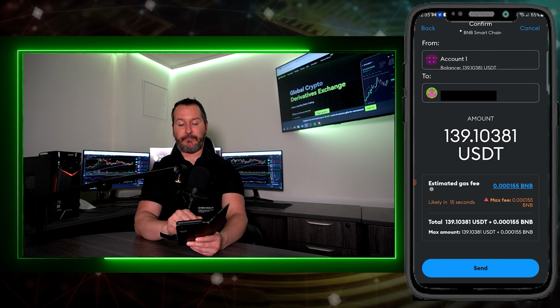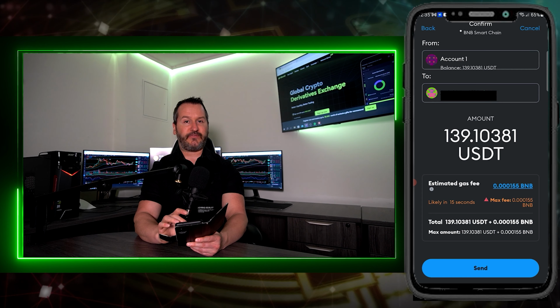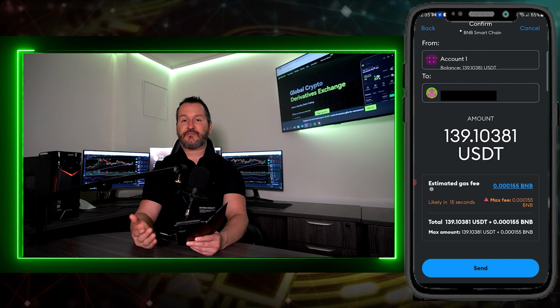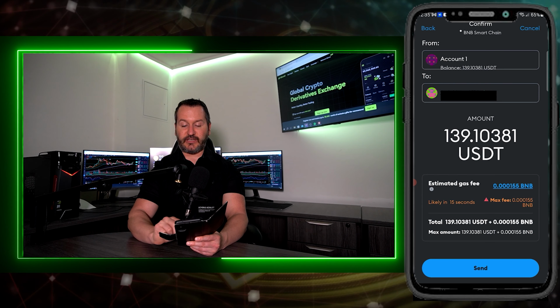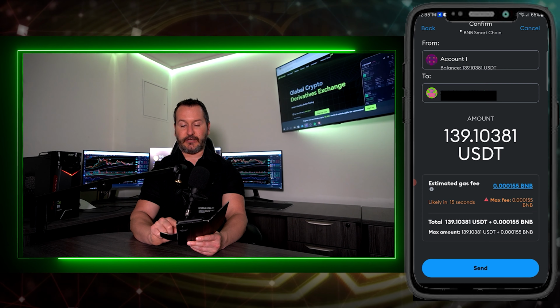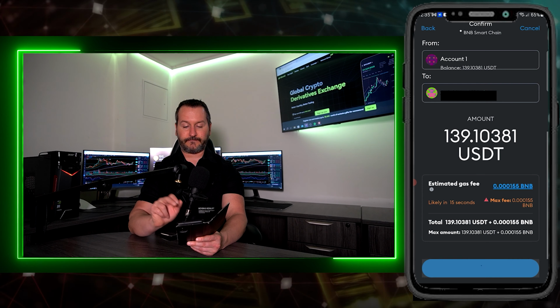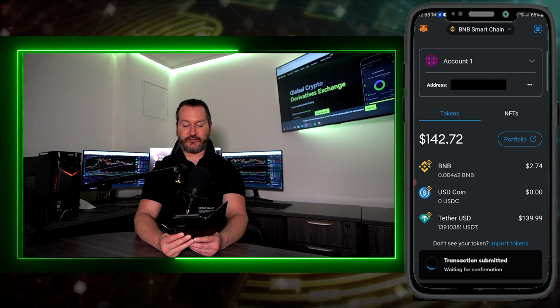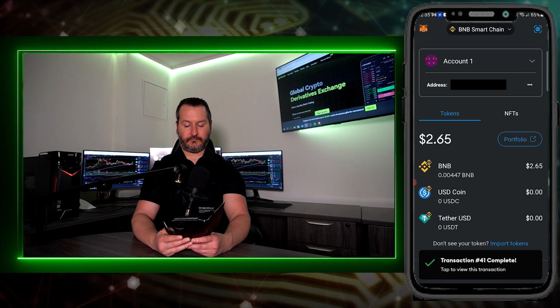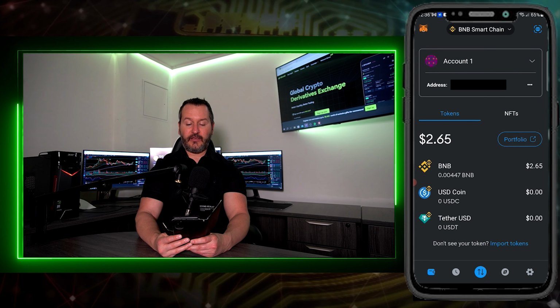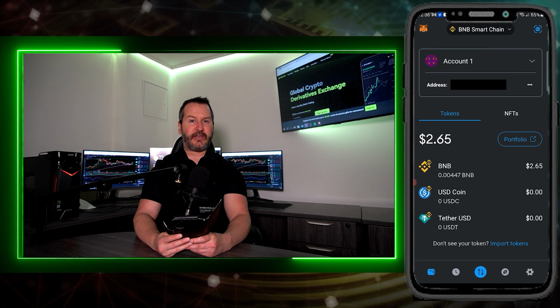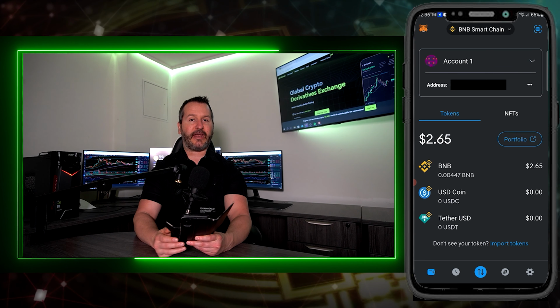But because I'm using the Binance Smart Chain, the gas fee is paid out of BNB, which is the native token for that network. And as you can see, it's a really small amount of BNB. So this works perfectly fine for me. So I'm going to come down here and tap on send. Now I've submitted that transaction, and now that transaction is complete. So that Tether is on its way over to Bitunix from my MetaMask wallet over the Binance Smart Chain.